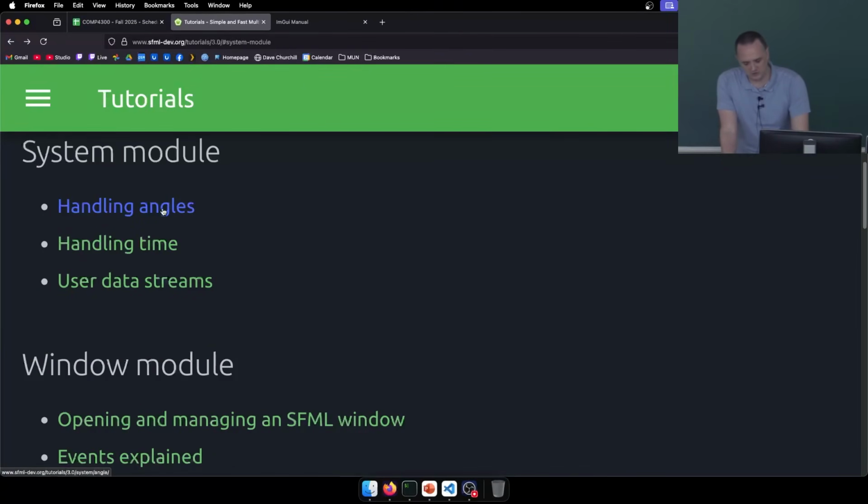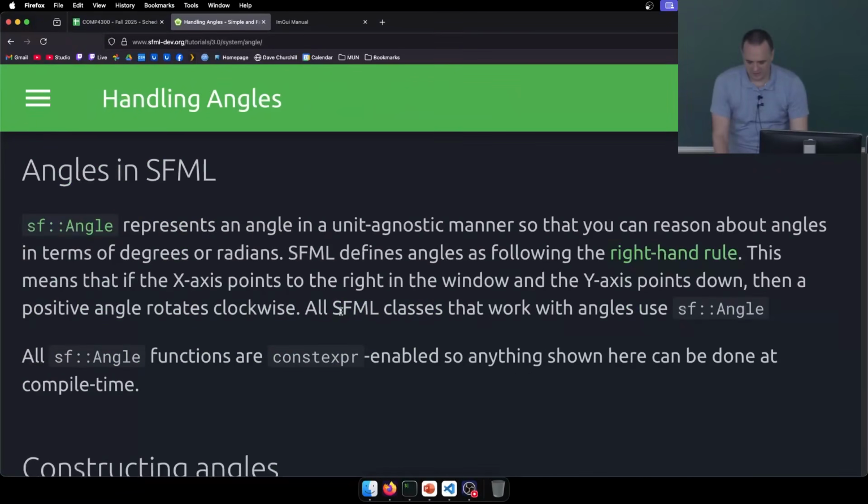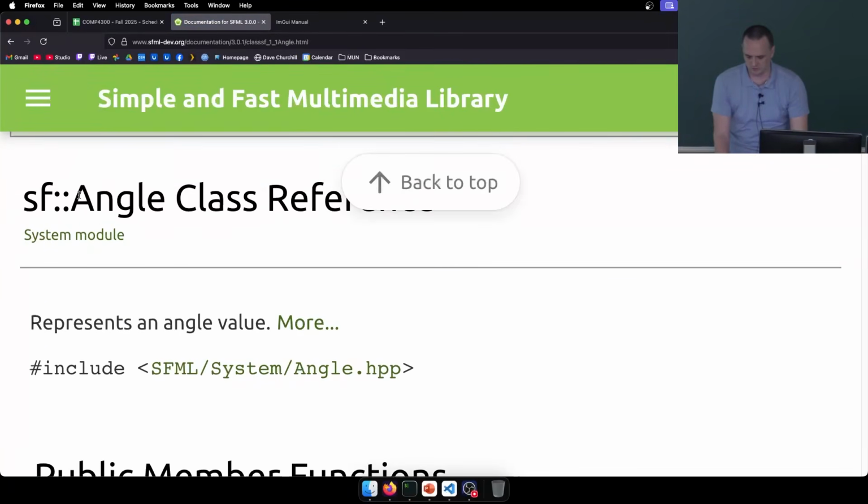There are some interesting things that you should have a look at here in terms of, later in assignment 2, we'll be doing things like angles, like we'll be rotating some things. And SFML actually has this sf::Angle class. If you click here, it will go to the class reference.